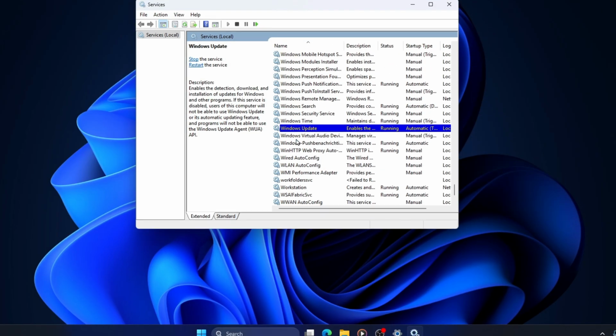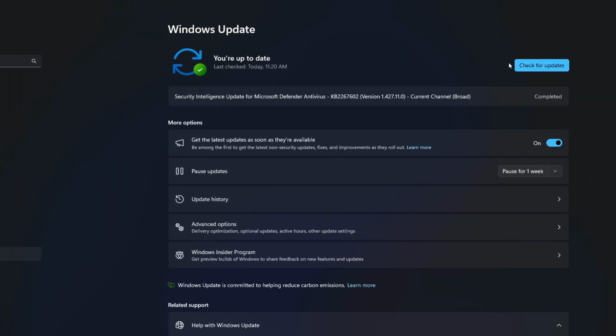After you have finished all these 4 steps, try to update your Windows again. It should work now for most Windows update related problems.